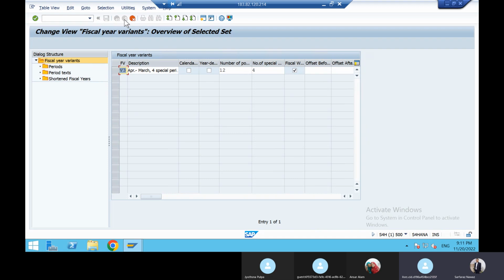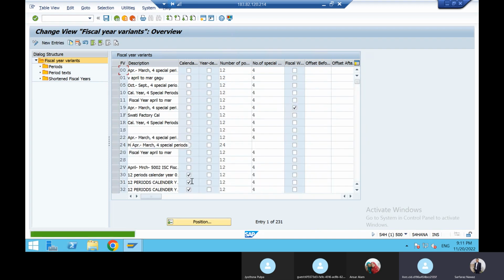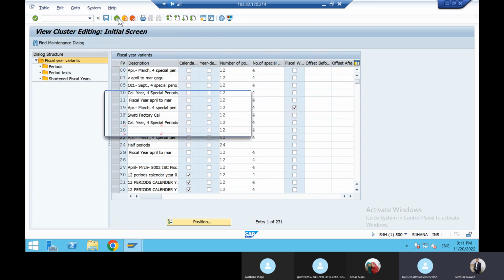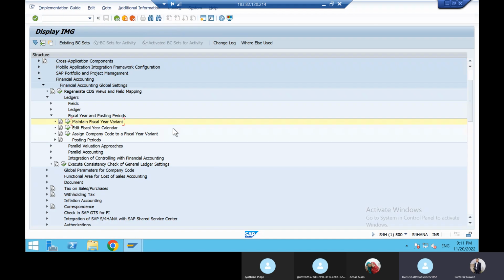Only to make you understand, for the explanation purpose, I have opened this fiscal year variant. Go back. No change. Edit fiscal year calendar: whatever you have maintained, if you want to edit, you can edit from here. Because I'm going to take V3, I will not take edit.